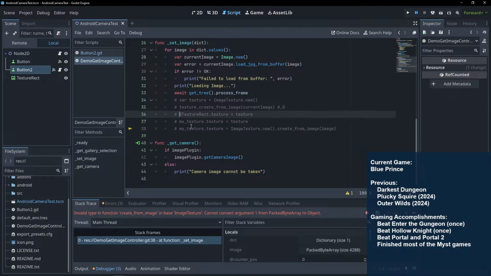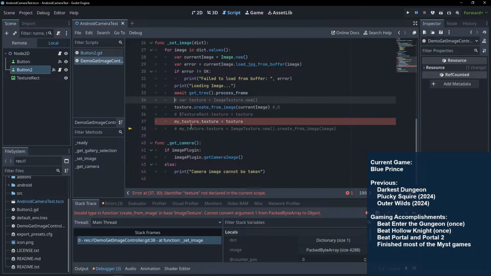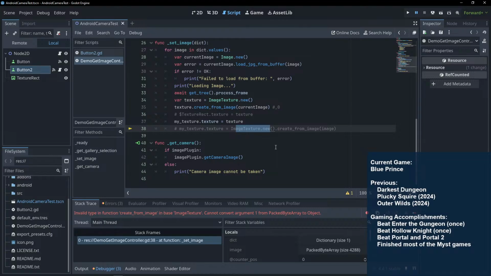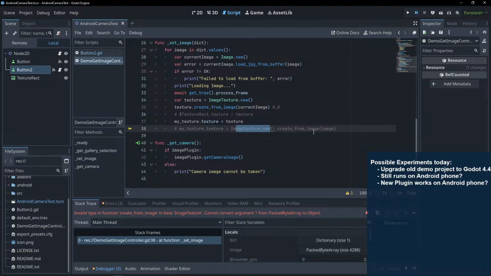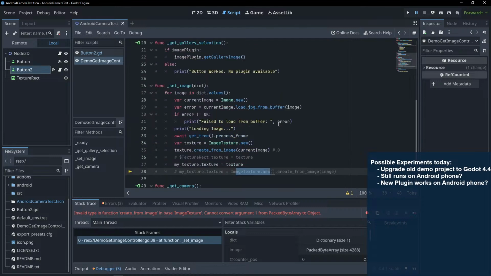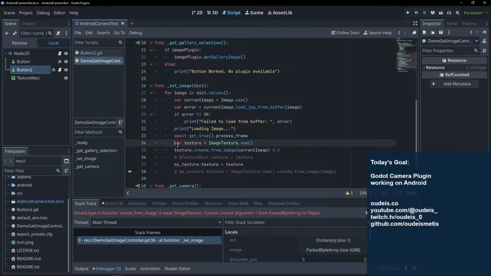Versus the, like this is the same thing. So I'm doing like a new image texture, creating it from an image. Oh, I'm being dumb. That's what I get for just straight up copying and pasting.